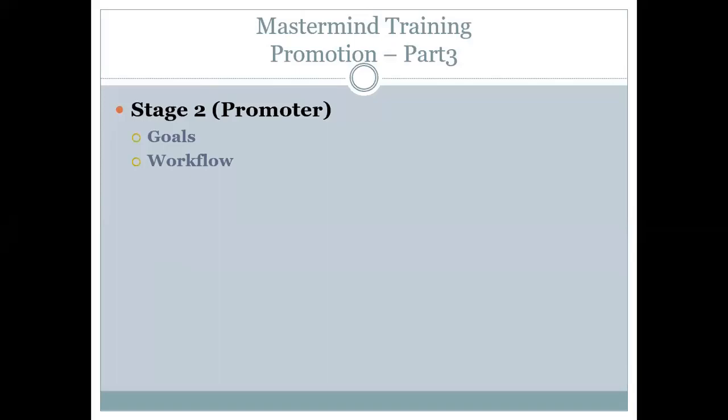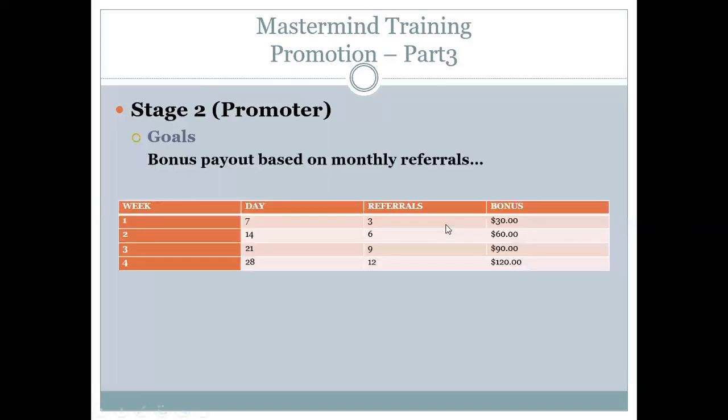So stage 2, promoter. What are the goals? And this goes back to what I've said earlier. Diane and I met during the midweek, and we had some discussion, and this is one of the things that came out of it. So what are the goals in terms of potential earnings based on performance? What are some of the realistic goals that we can expect as an affiliate?